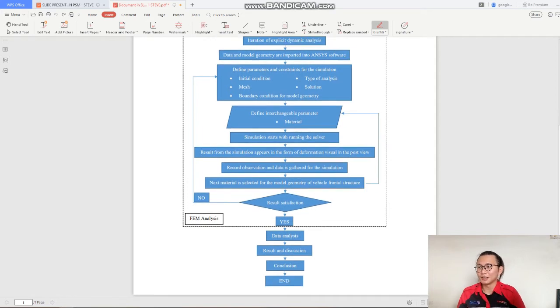So as you can see, if the results that I'm getting is satisfactory, I'll be moving on into analyzing the data and providing the results and discussion for this research topic in my report, and I'll summarize it through concluding all the data, all the results that I'm getting, and that is all that is required for this research.